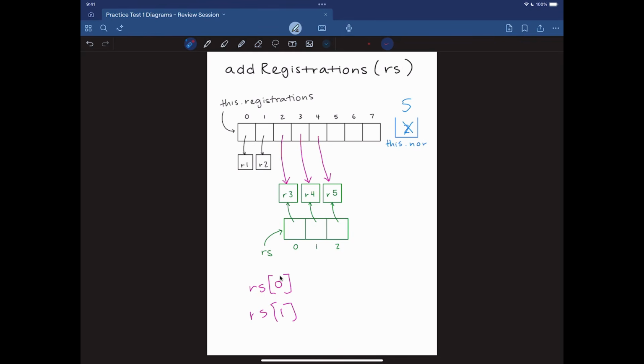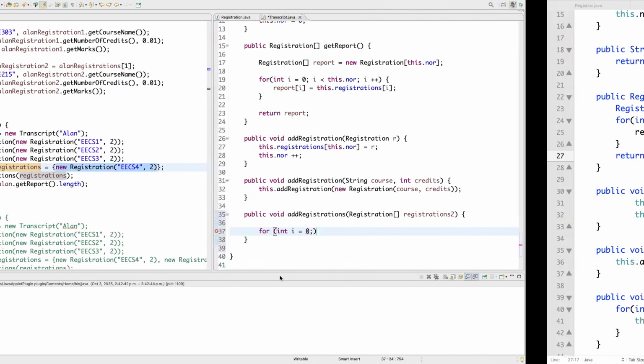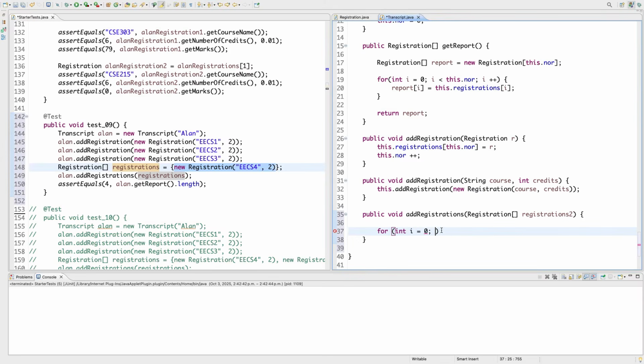And then how many times do we need to repeat the loop? It's going to be however many elements are in the rs array. In this case, it's 3. In other cases, it might be different. So we start at i, and then we do i less than rs. Sorry, I'm going to change this to rs, i less than rs dot length, and then i plus plus. Then in here, we want to add rs at i, right? So we'll do this dot registrations equal rs at i.